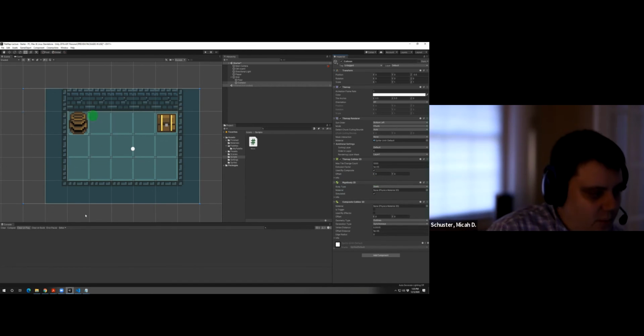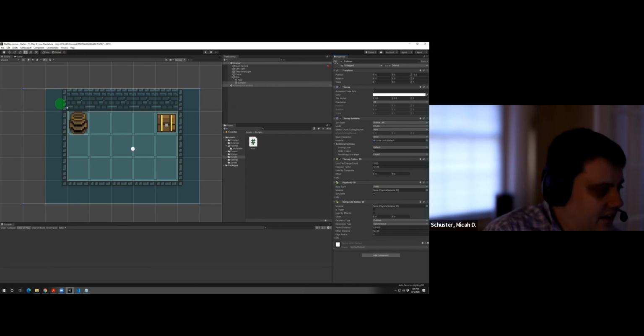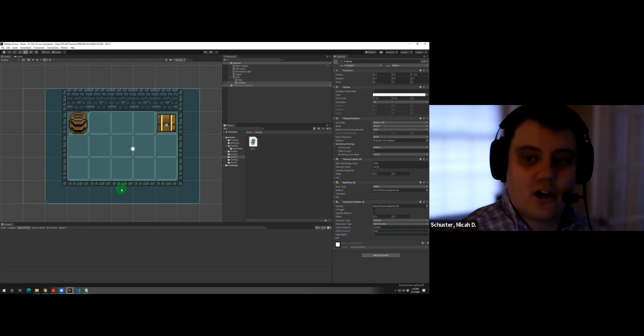And immediately, take a look at what happened here. As soon as I said Use By Composite, all of the individual tile colliders merged into one collider. You can see it goes around my thing here. My chest is still separate, but the rest is all one collider. And you can actually adjust some of these values, like the offset distance. So here, I set the offset distance, and now the chest is fully part of the collider, and there's no gap with the barrel either.